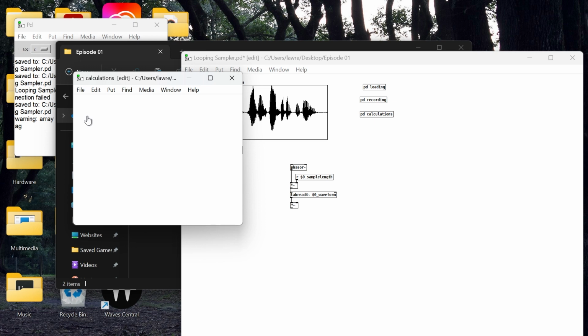But anyway, we're going to receive $0_sample_length here. $0_sample_length, we're going to be receiving that here. We have to actually put the r for receive before the symbol name. There we go. So that comes in, and we might as well be able to see it. Let's put a number box below it. It helps in testing things out.